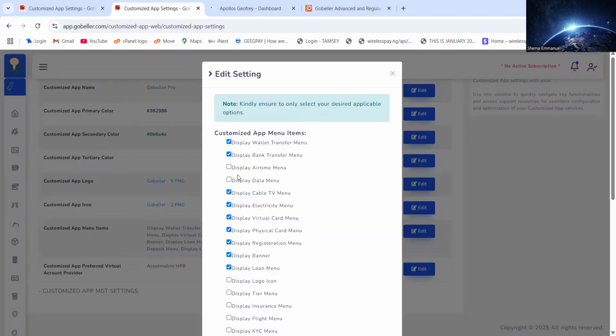Of course, whatever features you get to disable from your admin panel, it automatically reflects across your mobile app as long as the customer logs out and logs in again. The new features which were checked are what will be displayed for the customer.